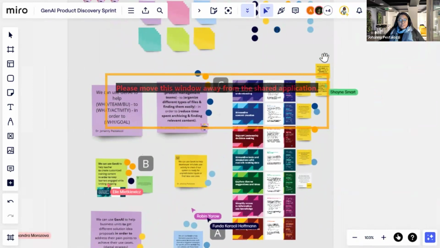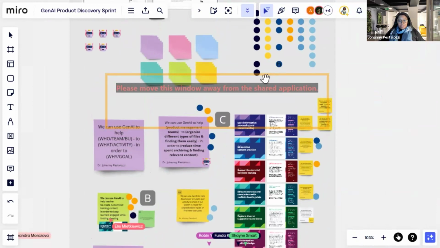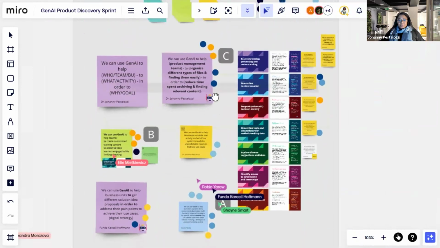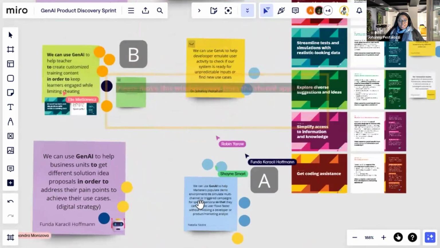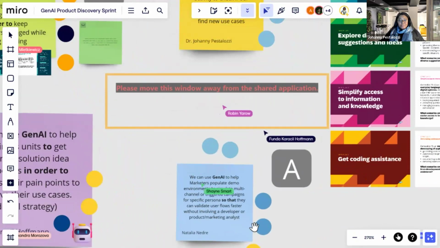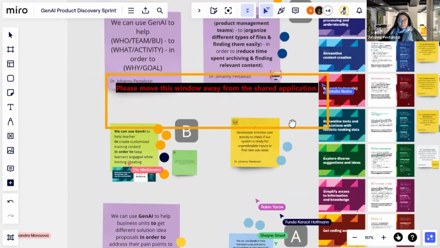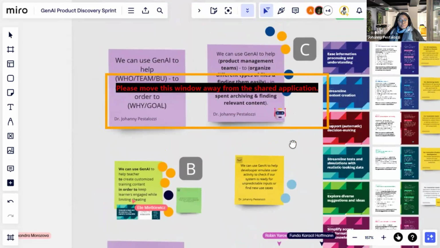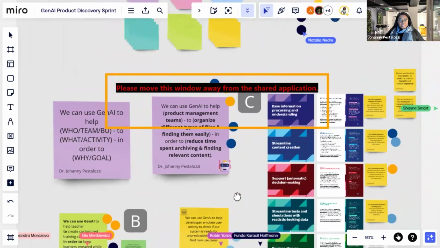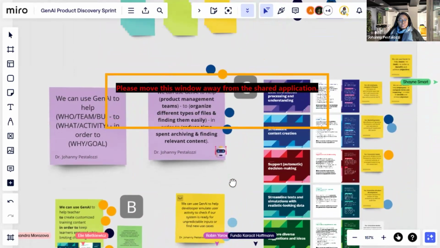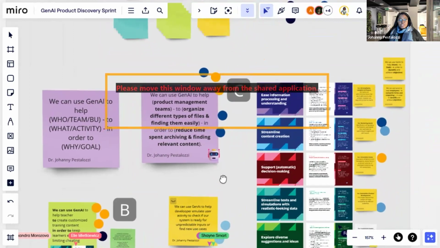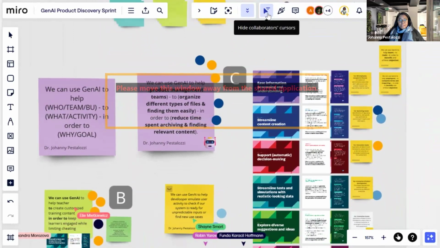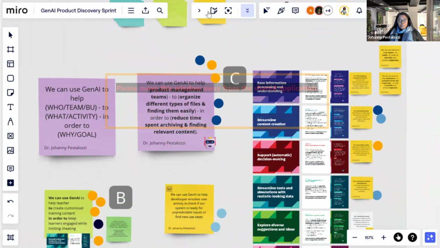The goal is that we have a final vote, one dot only per person, and you place it next to the idea that you like the most. The one for marketing, to test user flows and validate them before you create a campaign and you see what may be the response. The other is to customize training content for teachers. And the third idea is to help organize content for product management teams. So let's spend 2 minutes on this, and then we will discuss in the group.